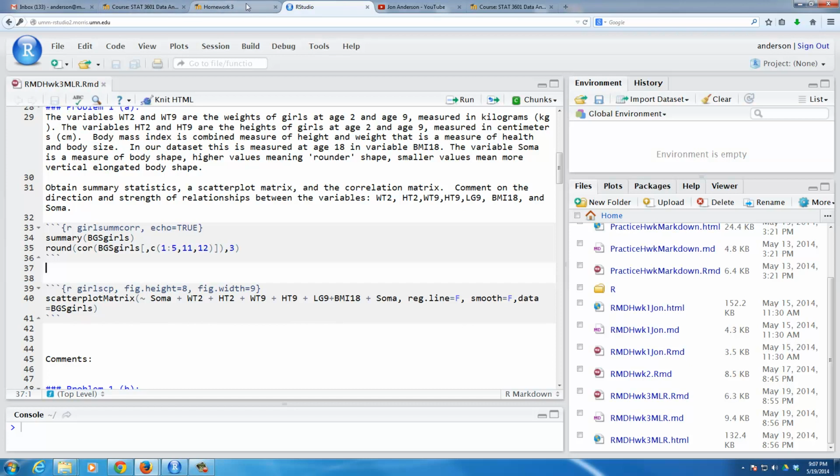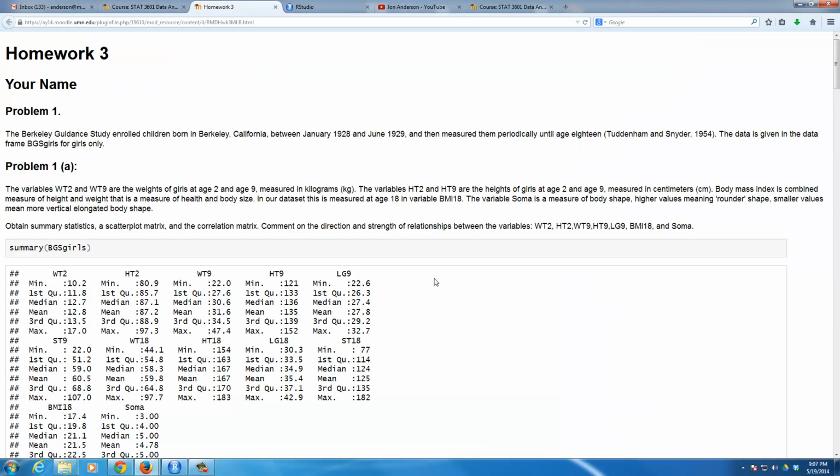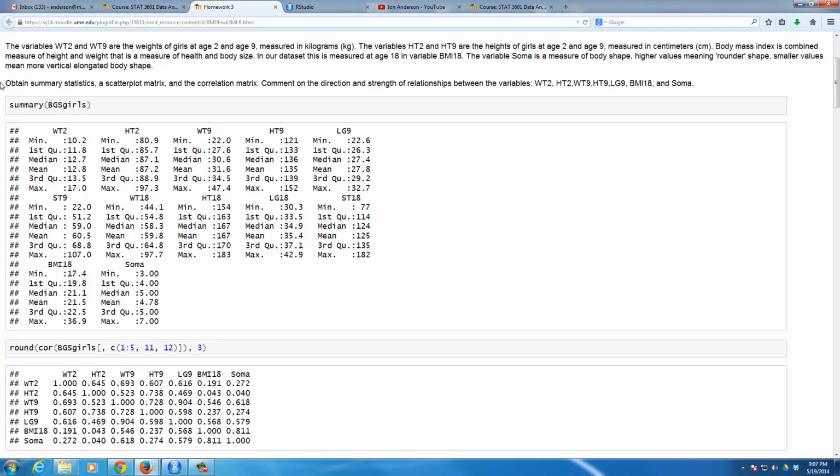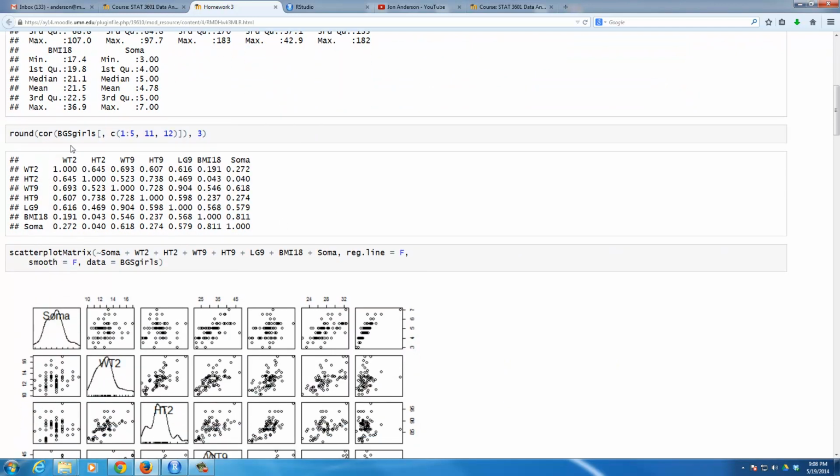If you take a look at what that Markdown file produces, here is a table of summary statistics for all the variables in BGS girls. For example, weight at age 2, the minimum value is 10.2 kilograms. The heaviest girl in the data set has 17 kilograms, and so forth for the other values in the data set, or the other variables in the data set.